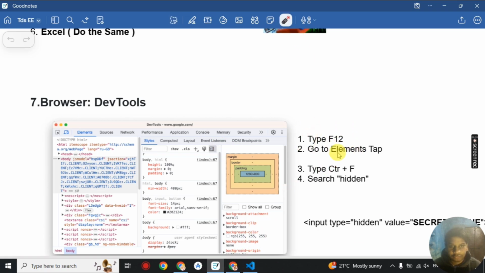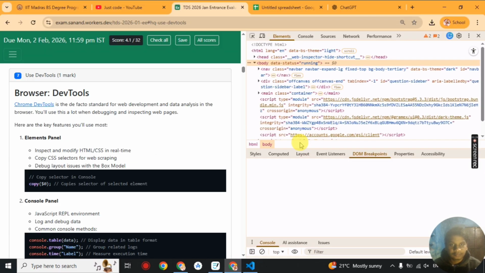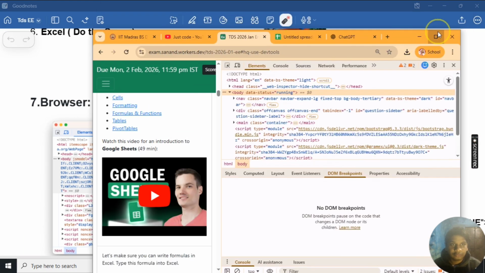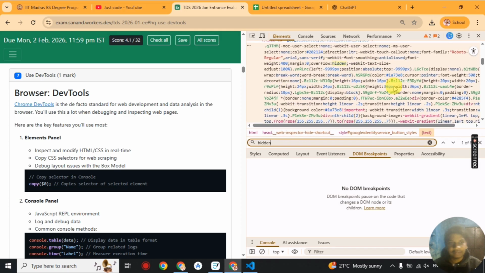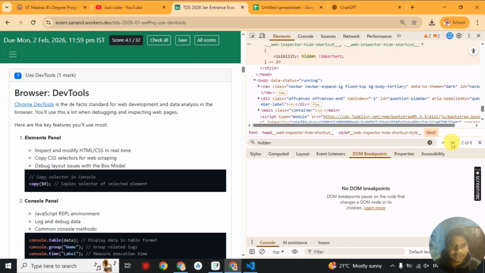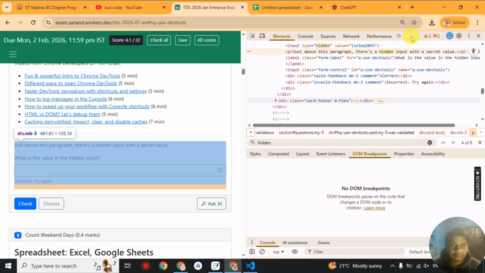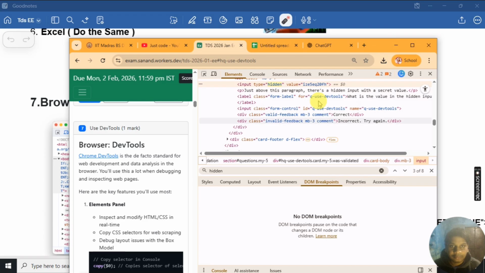We start by typing F12 in our Chrome and go to the Elements tab. So if I tap F12 here, you can see the Chrome DevTools, and here I will go to the Elements column to find the hidden string that my question is asking for. Here I find, using the arrow down command, the hidden value, and inside one of the HTML elements you can find the correct value.